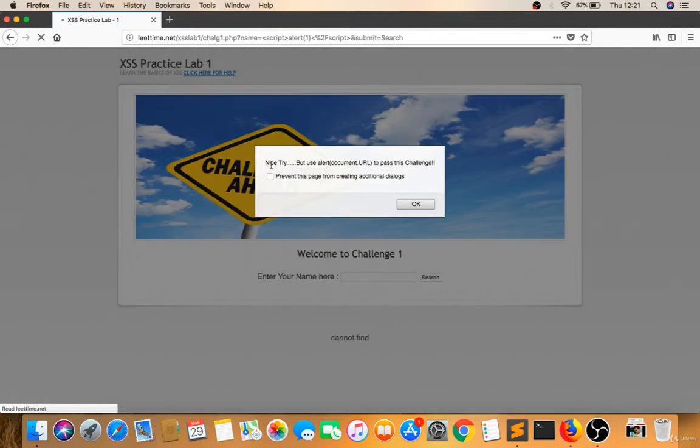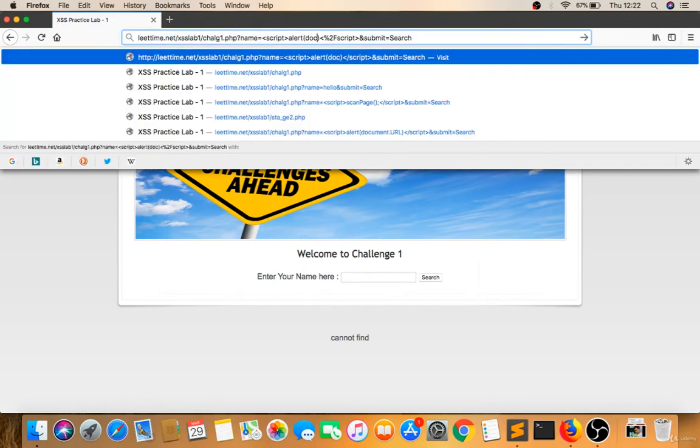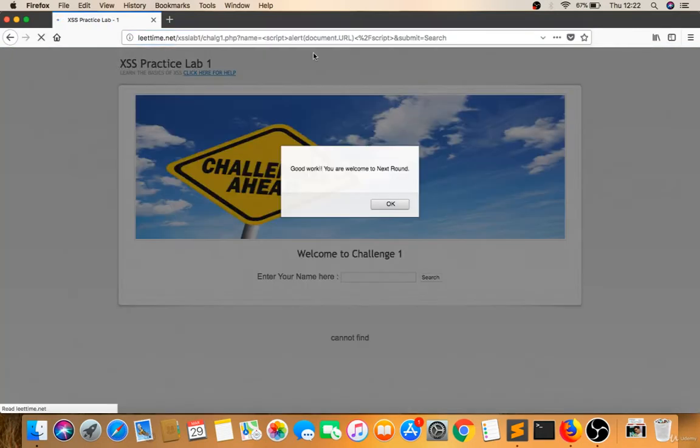Now they are saying "nice try, but use alert(document.url) to pass this challenge." So instead of 1, you have to use document.url to pass this challenge.